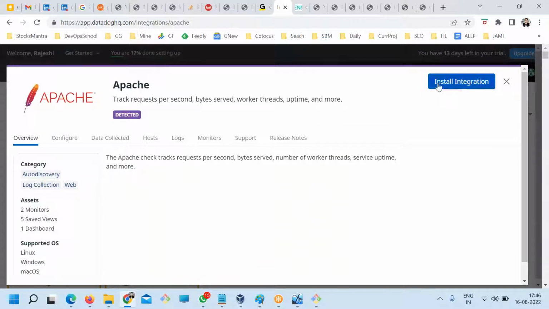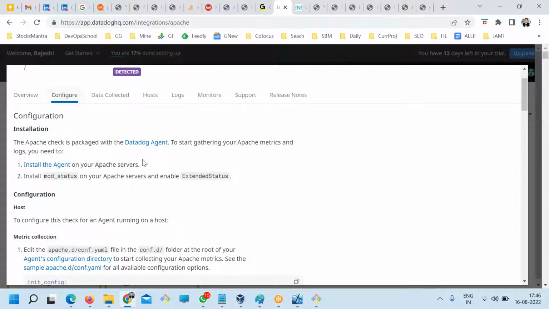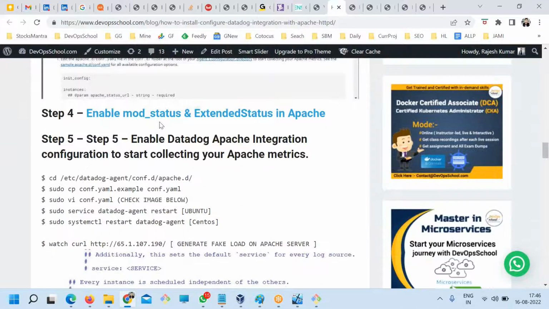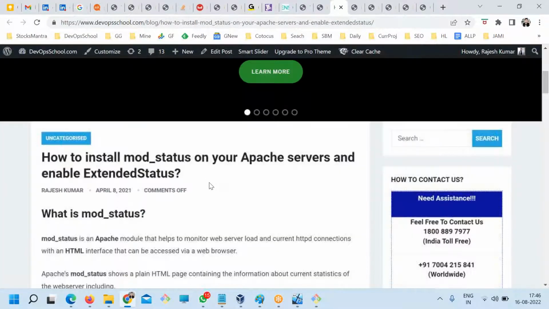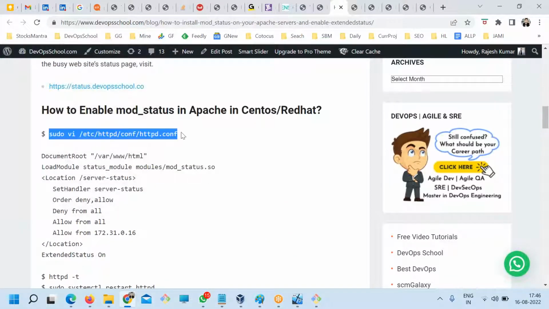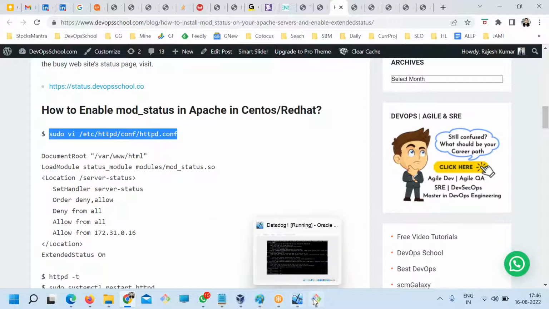Okay. Now configure, how to do this. Here you have to install the agent, which you did. And the second thing you have to do is mod_status. For mod_status, you have this: enable mod_status and extended status in Apache. These are the steps you use for enabling this endpoint. So click here, and these are the statuses. You should read this.